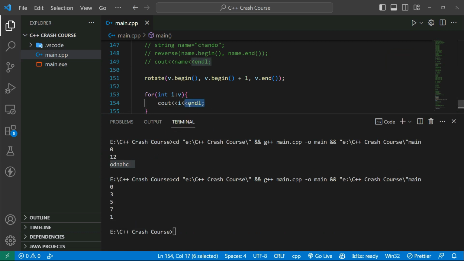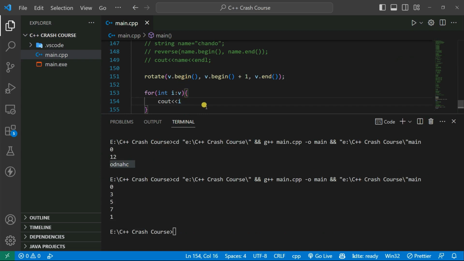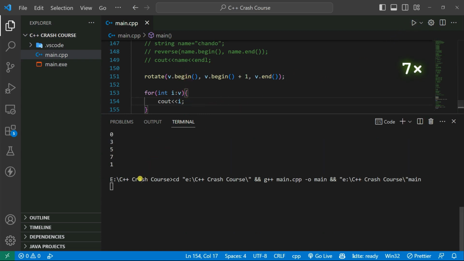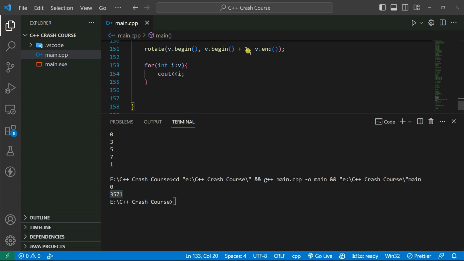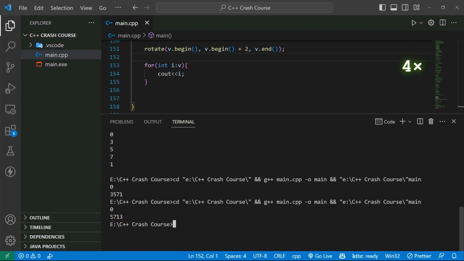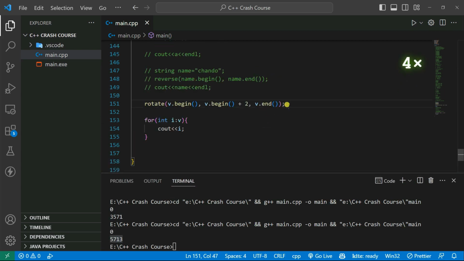If I remove this endl so that you can see it in one line, okay, you can see 3571. If I go up, you can see here 1357. So it will rotate this value for the one time, right? It is rotating this value for the first time, one time. One goes to the back of the seven, so 3571. So it will rotate one time. If I make it two, so the two values go to the back, right? So you can see here 5713. It is rotating this array, I mean the vector, two times, right? So this is how rotate actually works here.